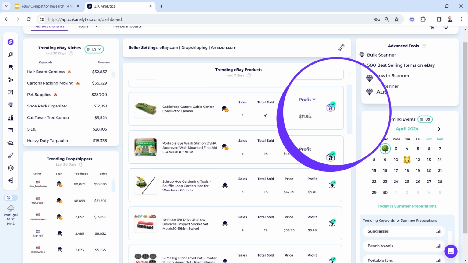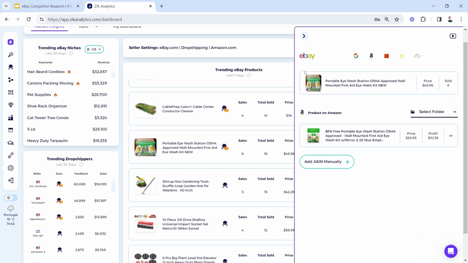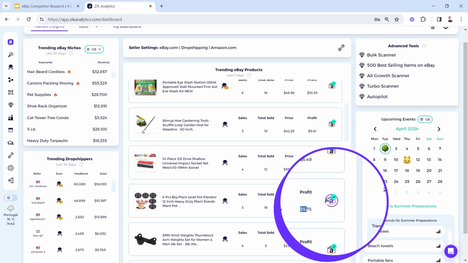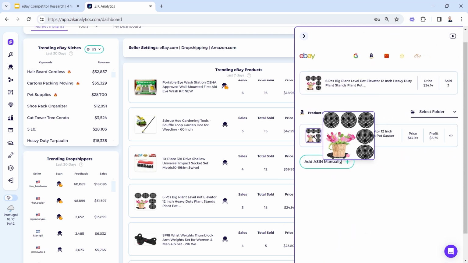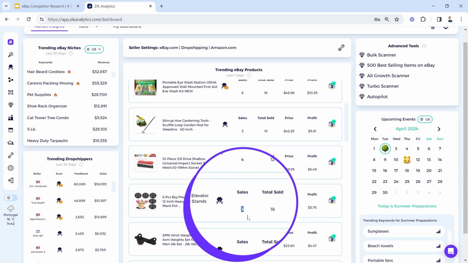See, okay, this product here, let's click the button. Or this product here, let's click the button. This one here, selling for $24, $5 profit. Here, it's the exact same item, right? This looks like a good seller. Profit margins are very nice. 18 sales lifetime, 3 sales in the last 7 days.